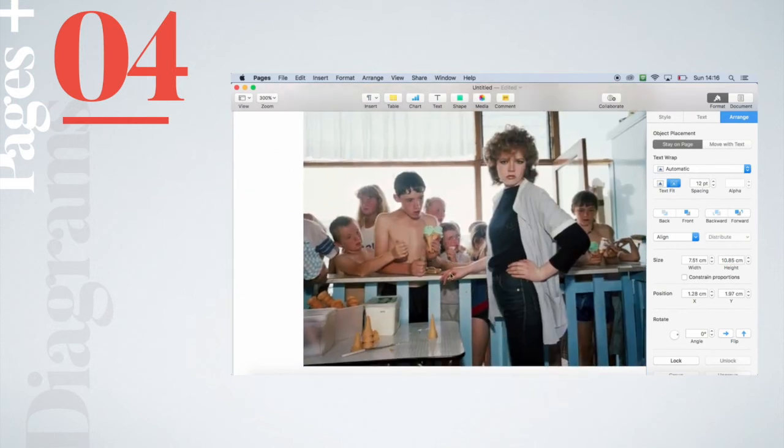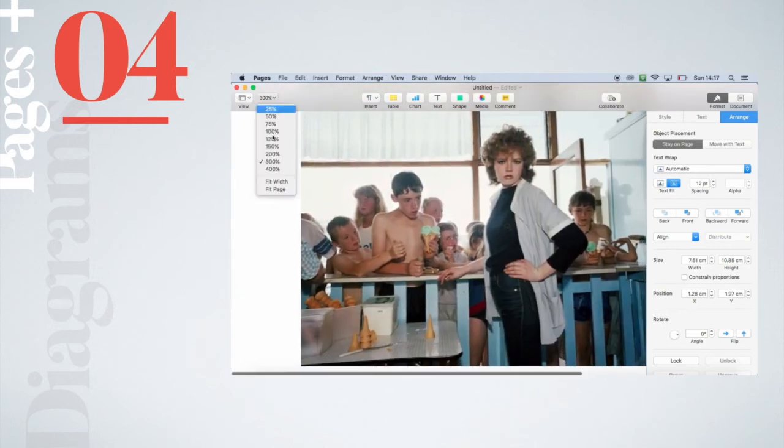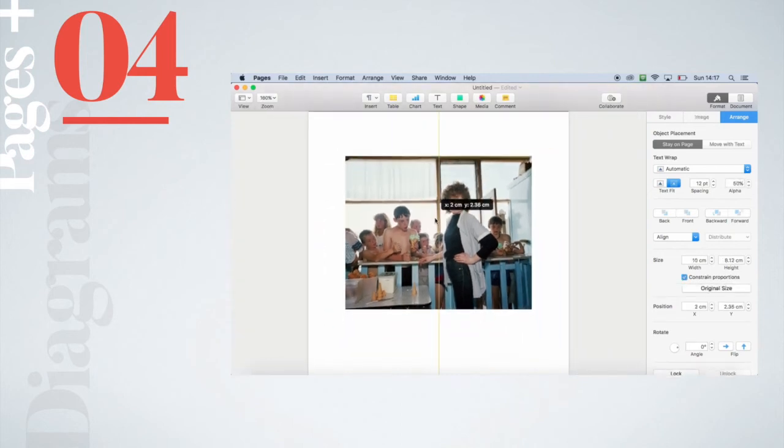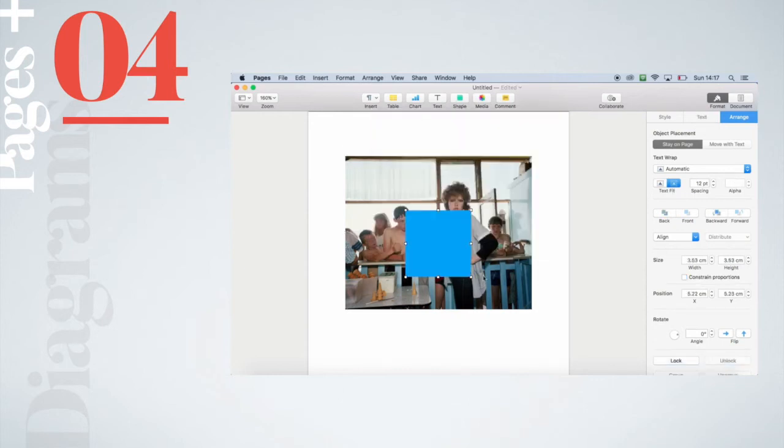Just watch out for pixelation. That's why I've zoomed in. Make sure that the image that you're using isn't pixelated. The last thing you want to do is spend 15, 20 quid on a book and the images all come out pixelated. So just make sure you zoom in and check that.